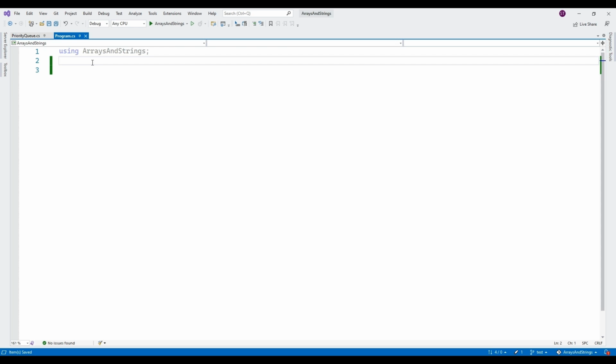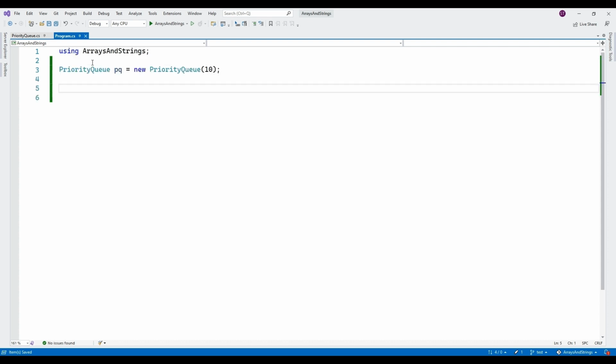Today we're going to demonstrate how to use the priority queue class we implemented. We'll push a few elements into the priority queue, pop the smallest element, and then print out the heap. First, we create an instance of priority queue with a maximum size of 10.